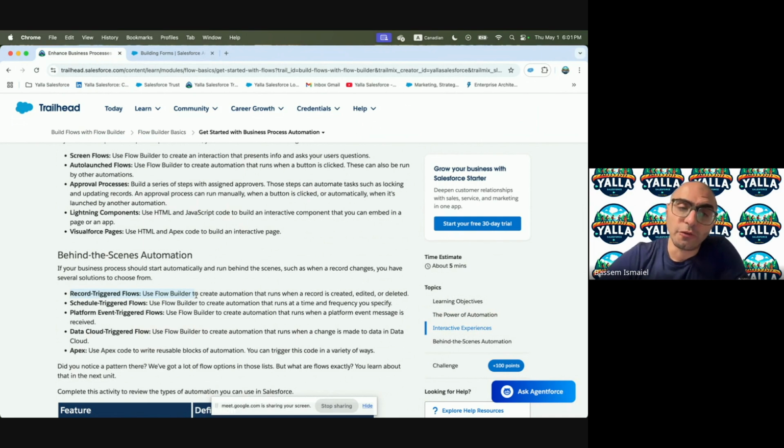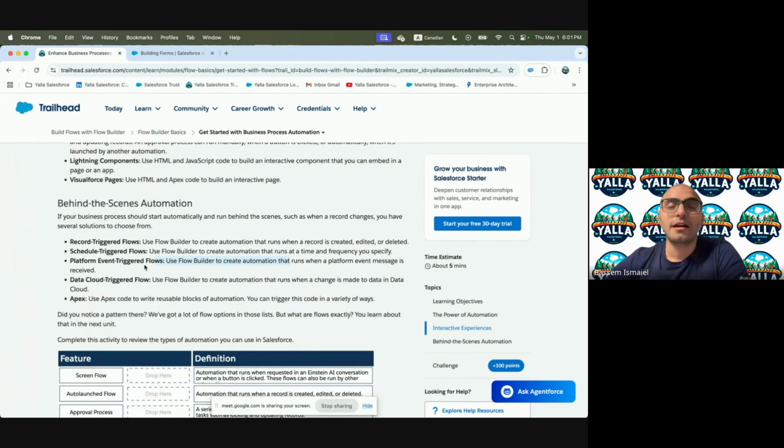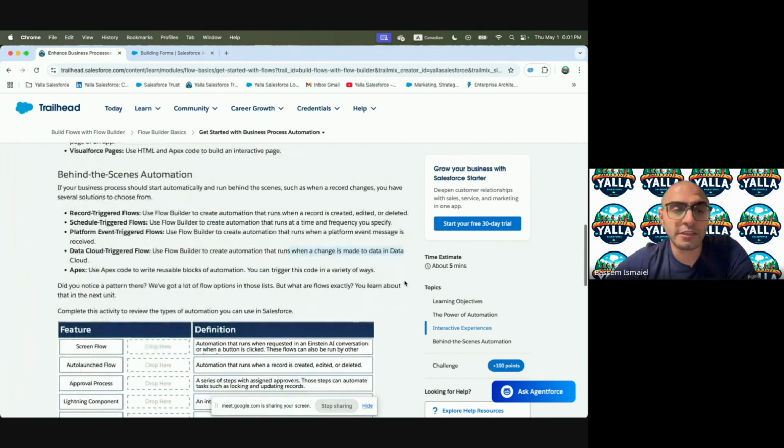All right, back in here, how about behind the scenes? We have record trigger flow. When records change, we need to react. When the time comes, we need to trigger this flow. Platform event: when an event comes into this platform event, we need to fire this flow. Data cloud trigger, we touched on that. If we have Data Cloud, and we consolidated and have data streams coming in, and you need a reaction in the Salesforce platform when a change happens in Data Cloud, we can have a listener as well, in Flow Builder, to create automation that runs when a change happens in Data Cloud.